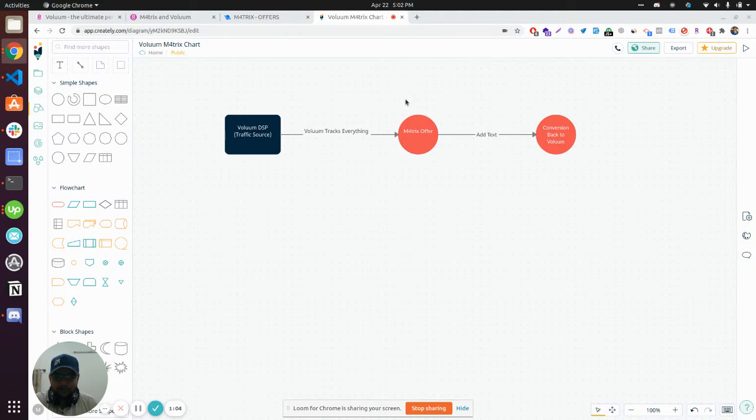The user will go to the Metrics offer, and will hopefully fill out the form, or if it is something which needs to be bought, the user will buy that. In other simple words, the user will complete the conversion. All right, and then Metrics will post back the conversion to Volume. So this is the overall scenario that we will be talking about today.